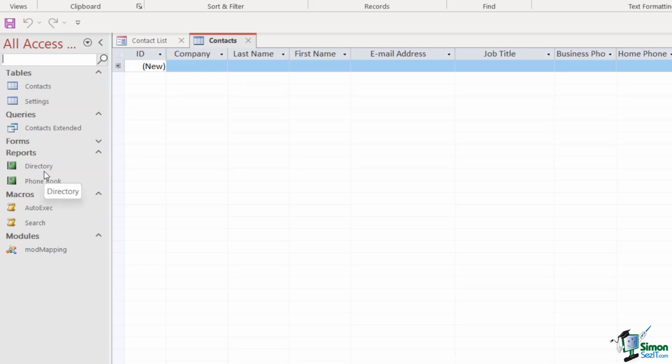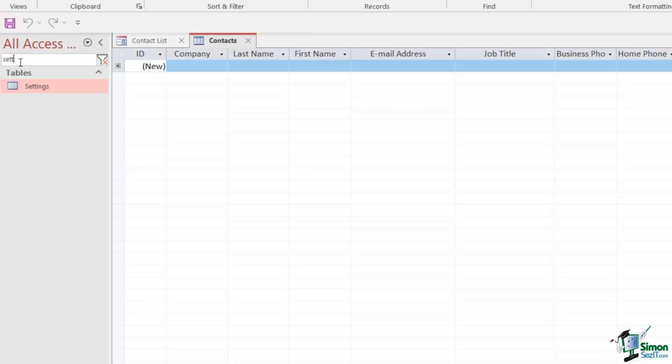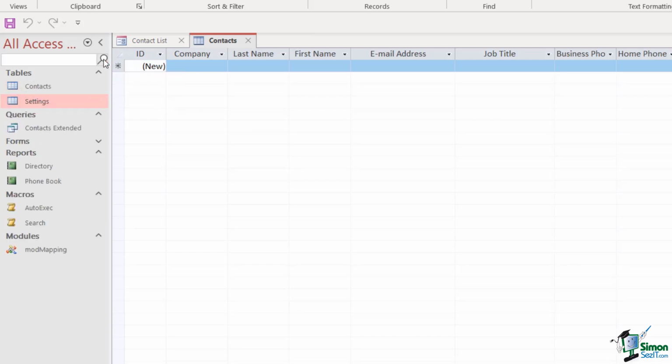But as I said, if you've got a much larger database, then this left-hand menu is going to be pretty long. We might have 50 different tables and maybe 20 queries and 35 reports. So we need to have a quick way of finding exactly what we're looking for. And that's basically what this little search bar does. If I was to type in something like settings at the top there, it's going to jump me straight to the settings table. To clear the search, I just need to click on the little filter button just here.